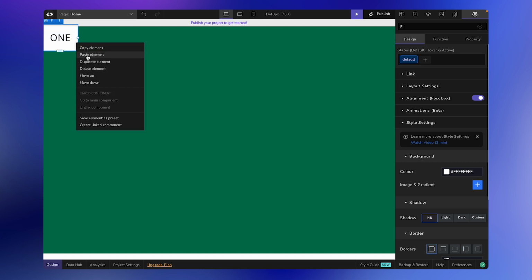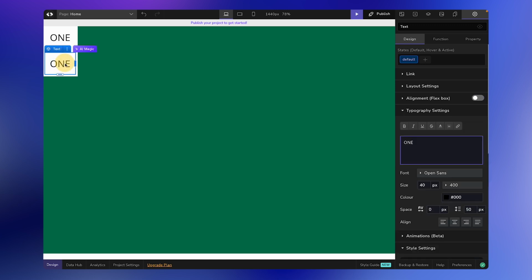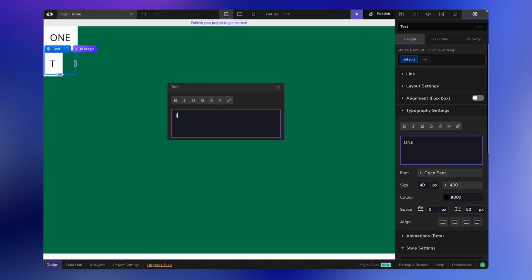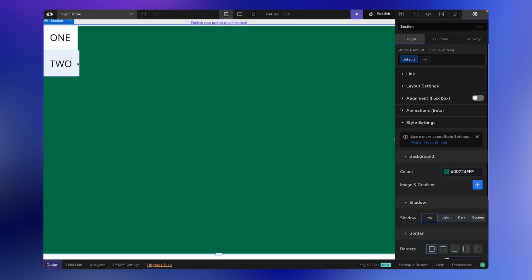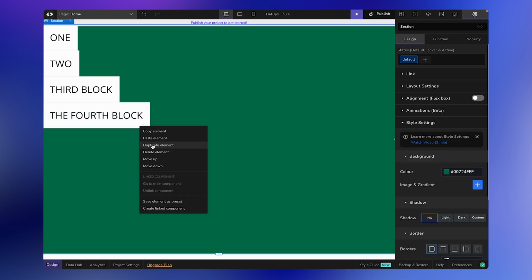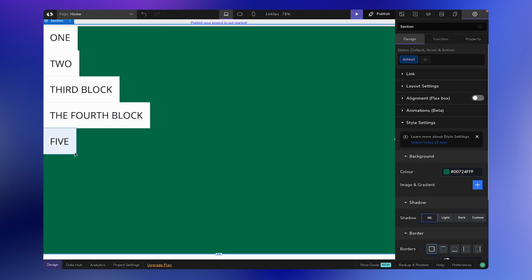Let me show you what I mean. I'll duplicate the div and add a bit more text. As you can see, the div adjusts its size based on the content. Now, let's duplicate this div a few more times and create 5 blocks in total. So here we are, 5 blocks have been created.